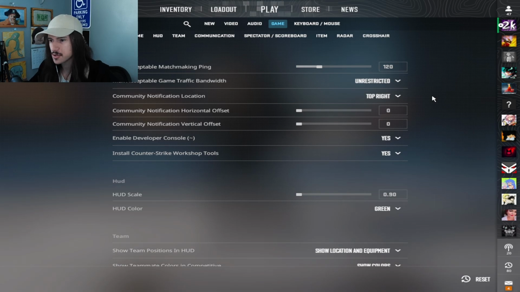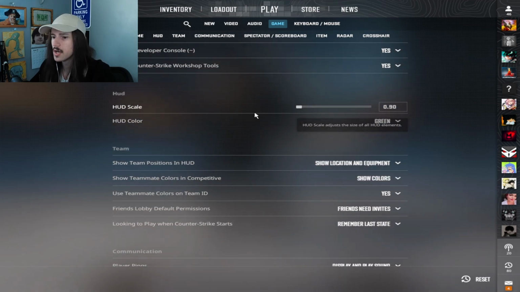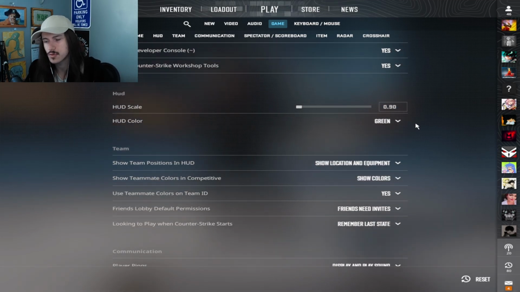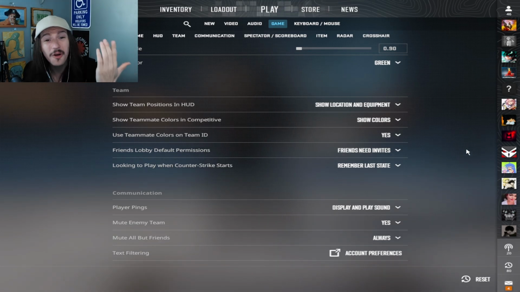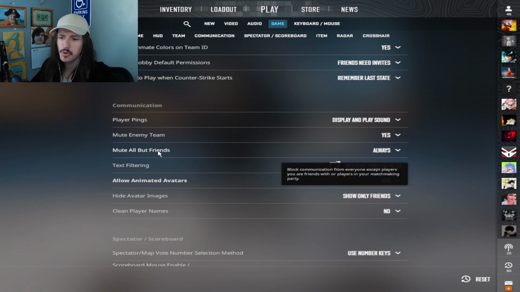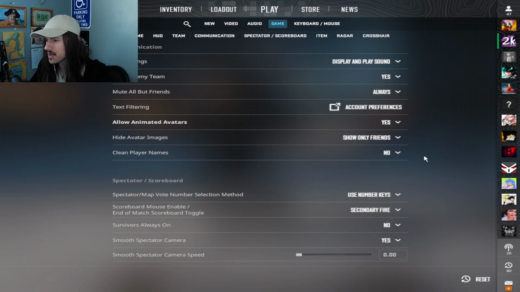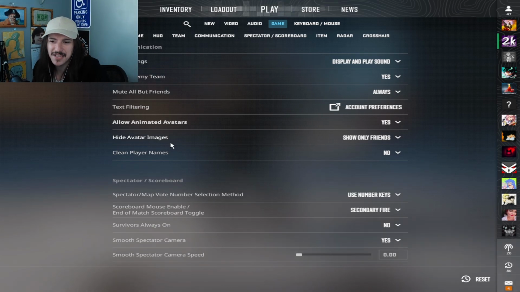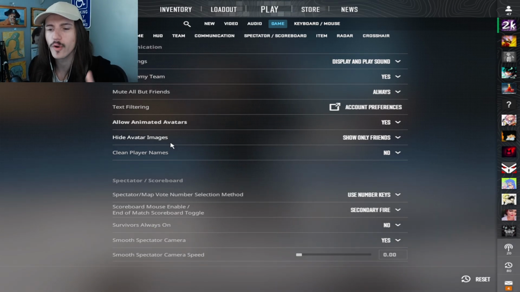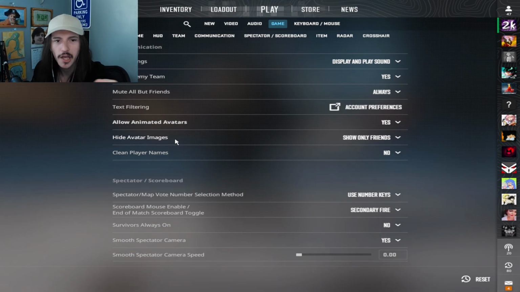For the game settings, it's all personal preference once again. I have matchmaking ping up to 120, console on, HUD skill turned down, and green. I personally have used green forever. Team, you can obviously use these if you want. Mute enemy team and mute all friends are on. That is for my special case. You do not need these on. You could turn these off. I hide everyone's avatar except my friends, basically their picture up the top. Sometimes I get really bad pictures. I get the worst players with the worst profile pictures that I can't really show when I'm streaming on Twitch. So that's why I turn it off. You don't need it off.